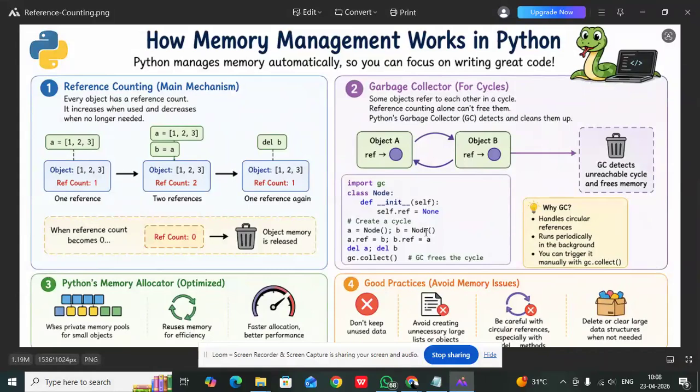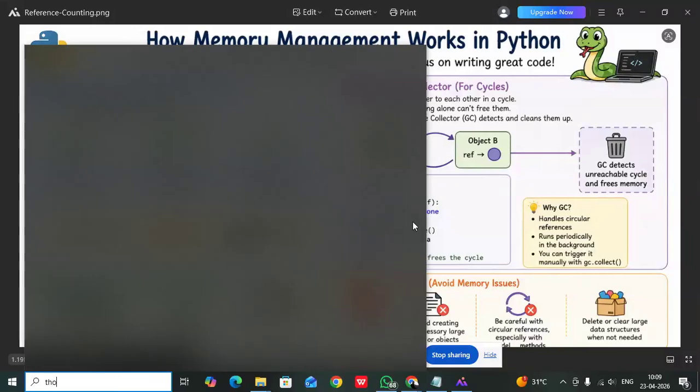Okay. And this is very important. It runs periodically in the background, and you can manually trigger it as well using the gc.collect function. Okay. So now let's have an example. In fact, we can use Thonny in order to have an understanding. Open Thonny.